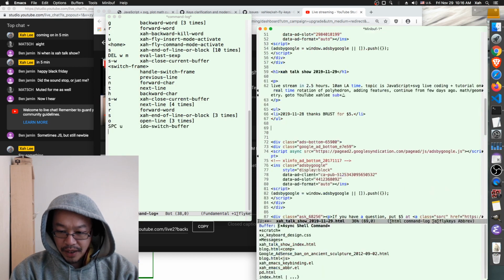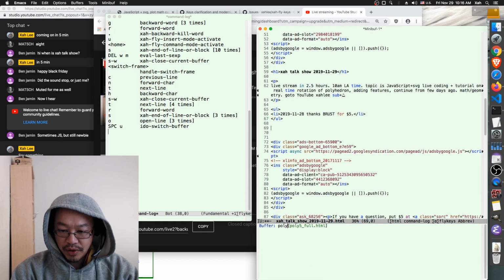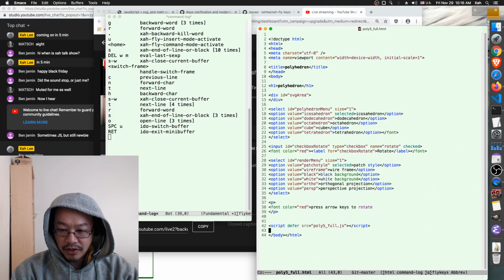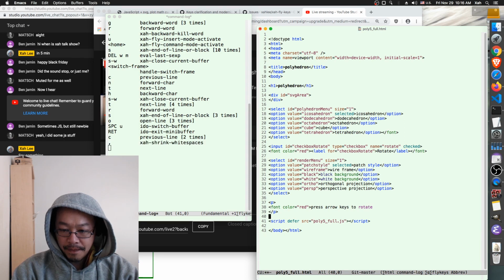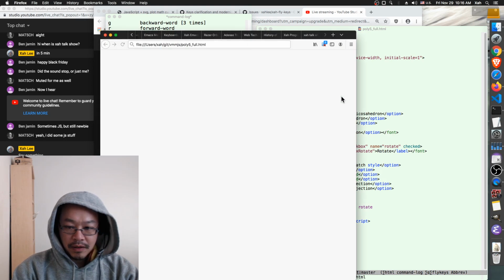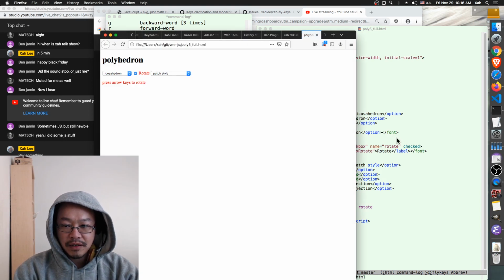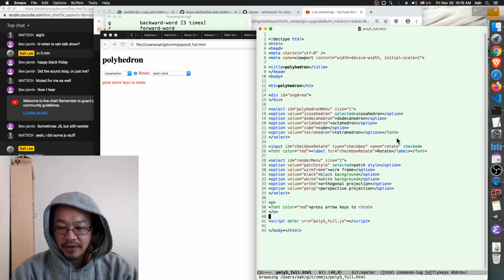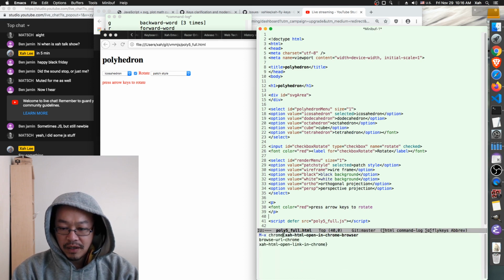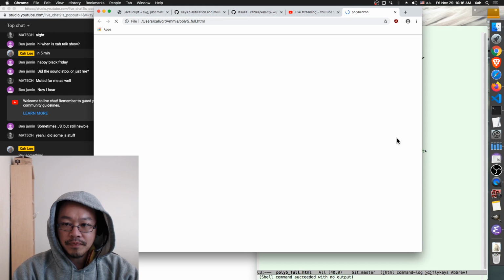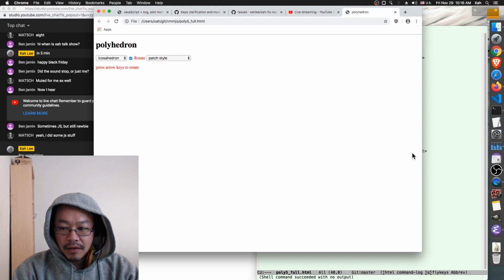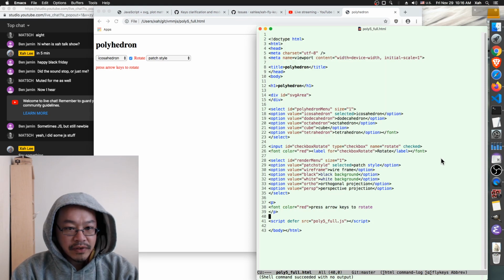So today we are going to do polyhedron real-time rotation, okay? Let's continue with that JavaScript live rotation. Let's show this in Chrome. Okay, this is not working for some reason.